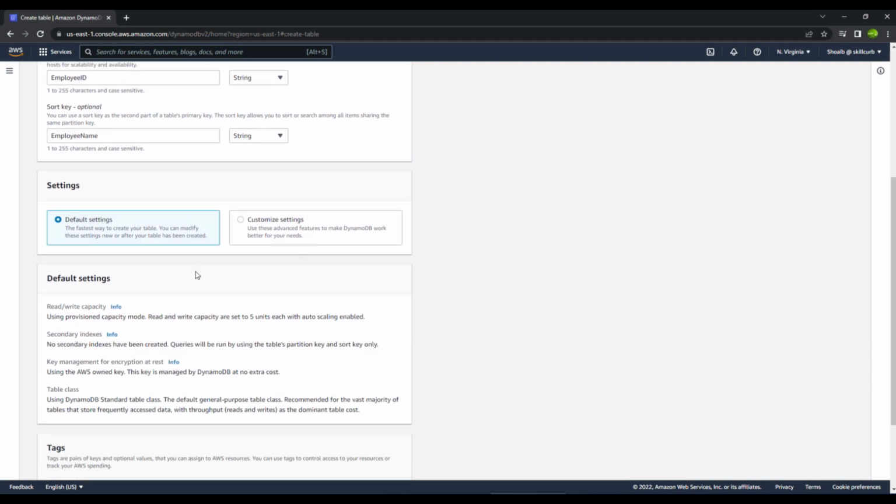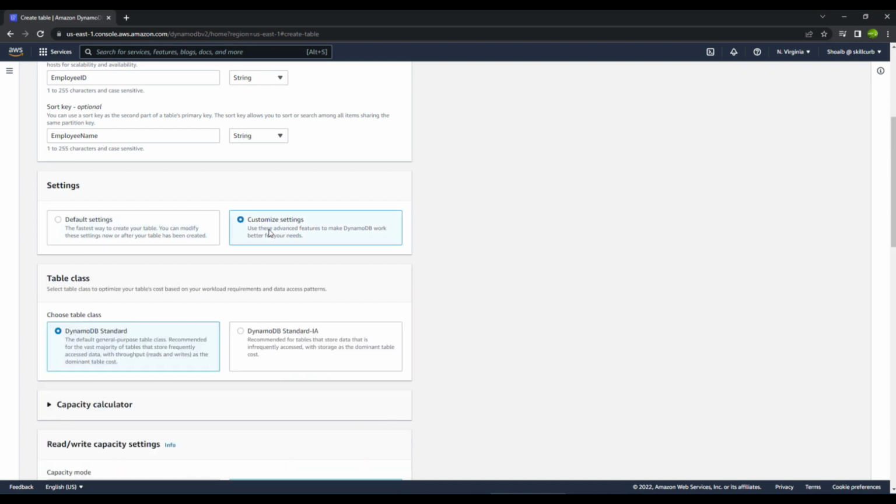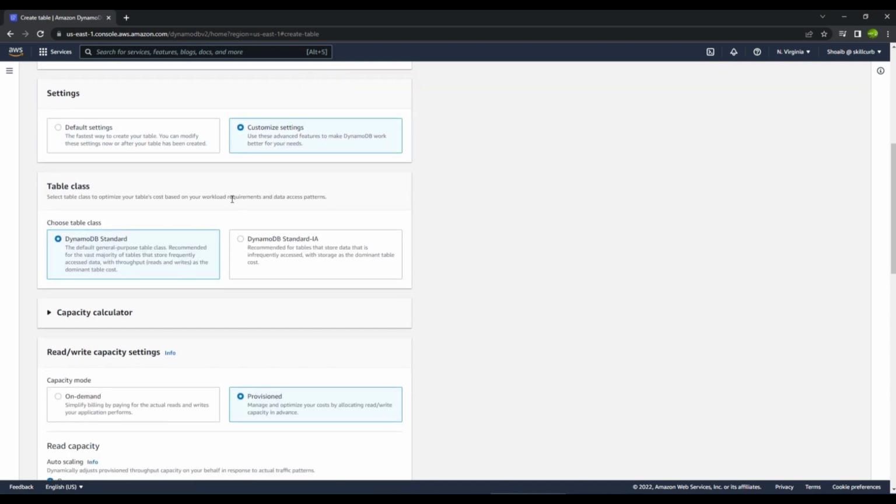Inside the settings, you have two options. You can either go with the default settings or you can go with the customized settings. So let's explore the customized settings option. Inside the customized settings, you can see that we have the table class. We have two options for the table class: either DynamoDB Standard or DynamoDB Standard-IA. IA basically stands for infrequently accessed.